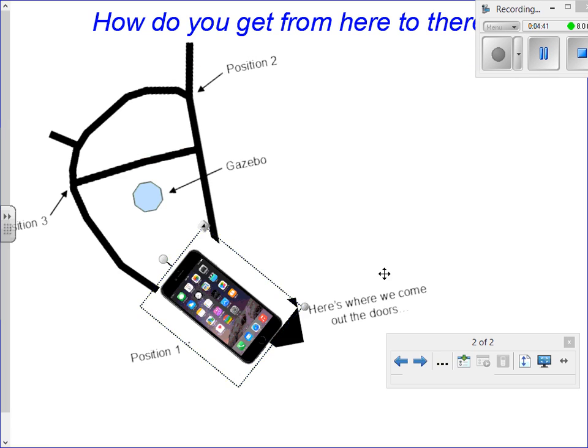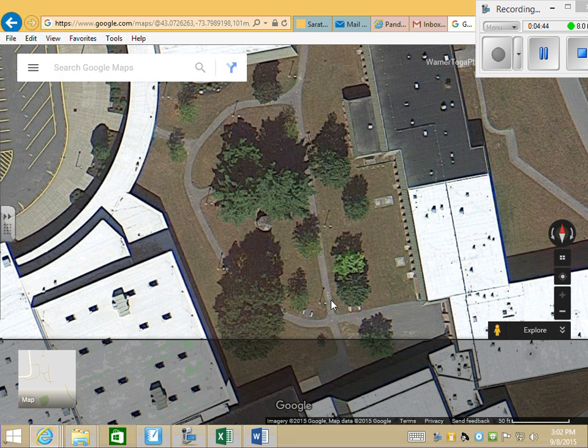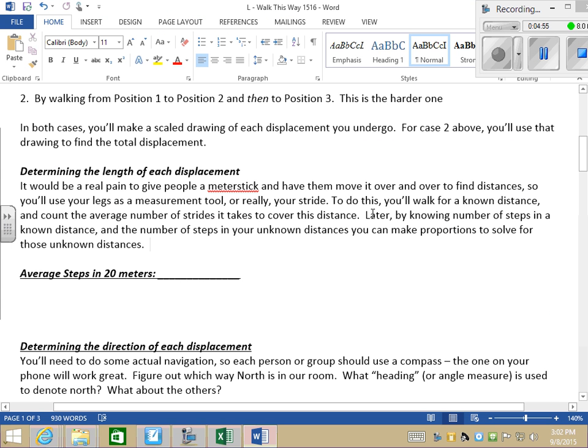So in this area, right around in here on this main drag, there are two pieces of tape that are 20 meters apart. What you'll do is walk that 20 meters, I don't know, 2, 3, 4 times, count your steps, and eventually you'll be able to make some proportions. If you know how many steps it takes you to go 20 meters, and then you count the number of steps it takes you to go some unknown number of meters, you can use a proportion and figure out how far you went. Make sense? All right.